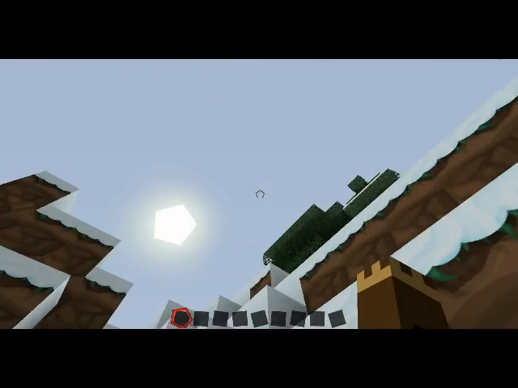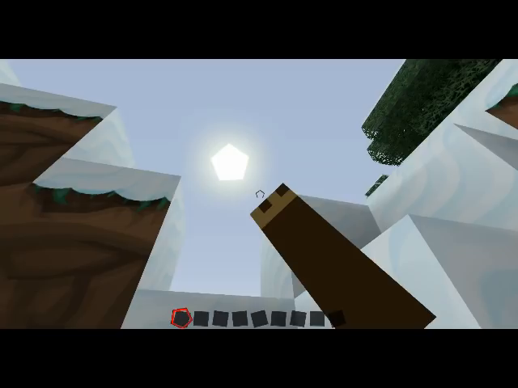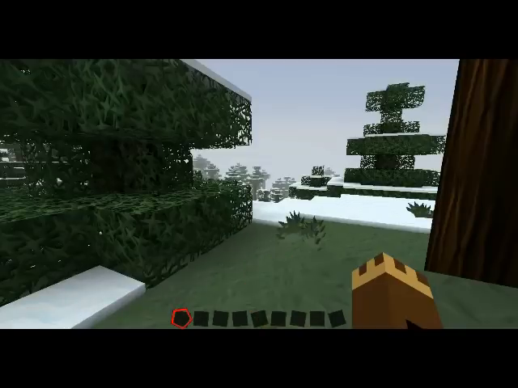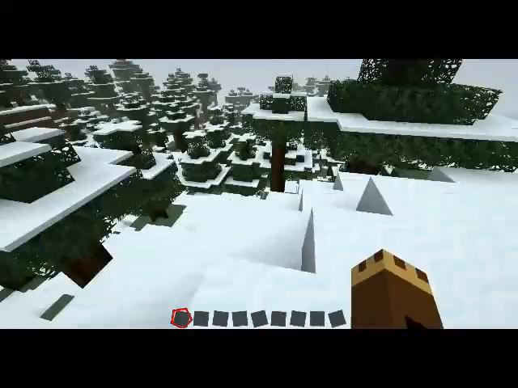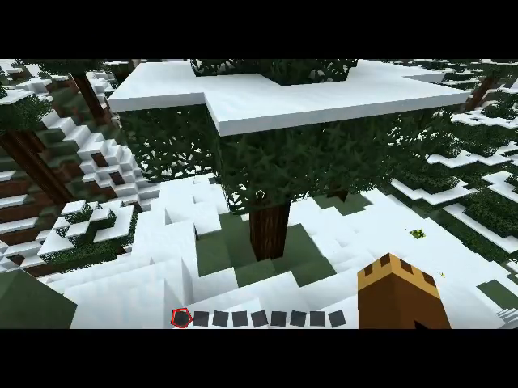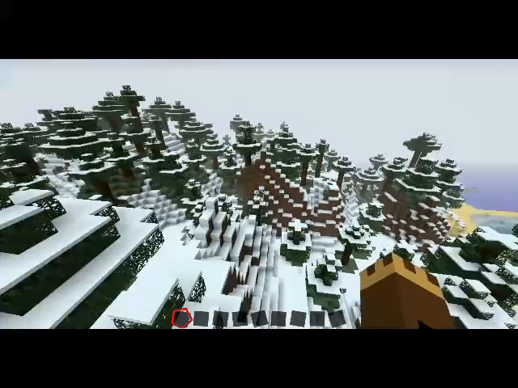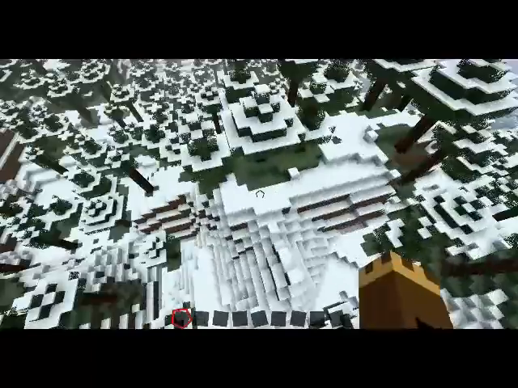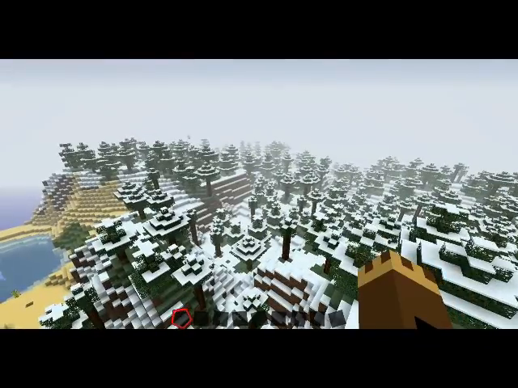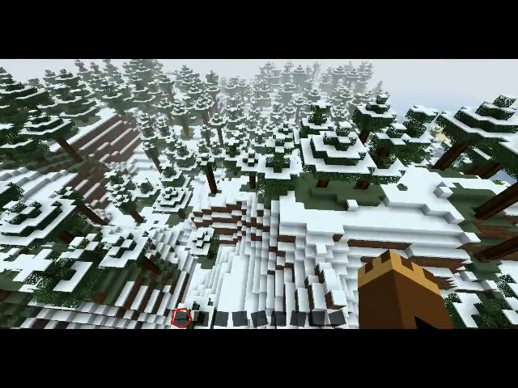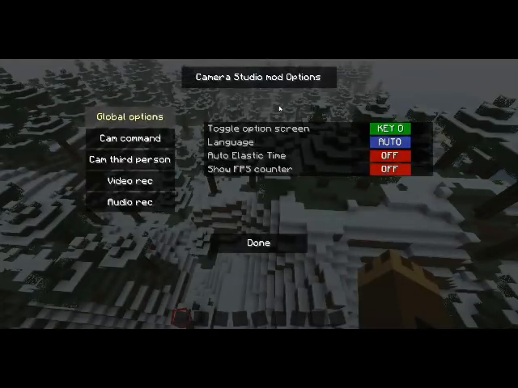Now, first what you're going to want to do is, when you go into Minecraft, after installing the mod, you're going to want to hit the key O on your keyboard, and bring up the Camera Studio Mod Options tab. Now you have a whole bunch of buttons here. Global options, toggle option key screen, so you can change the key from being O to whatever you want.